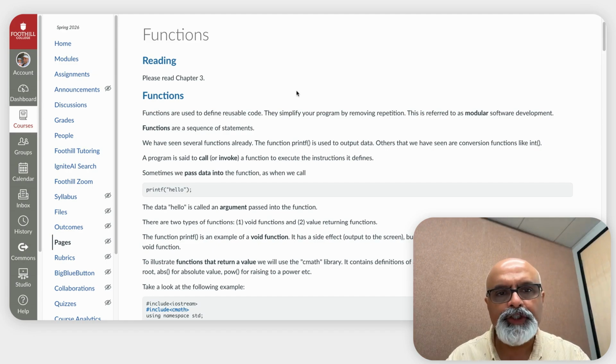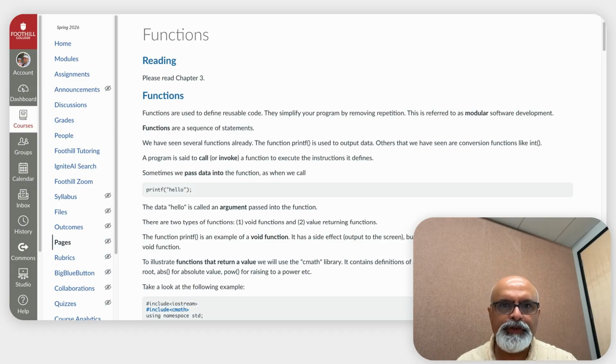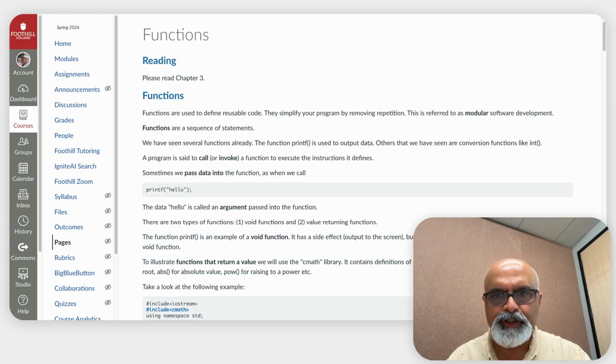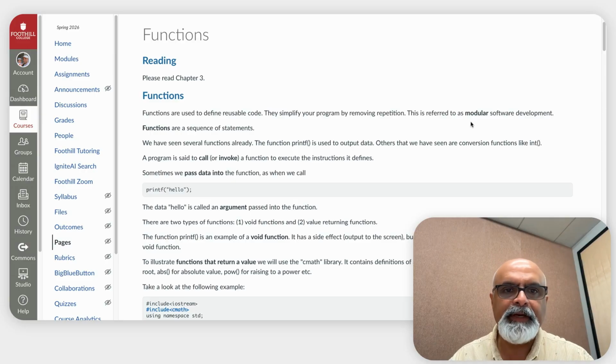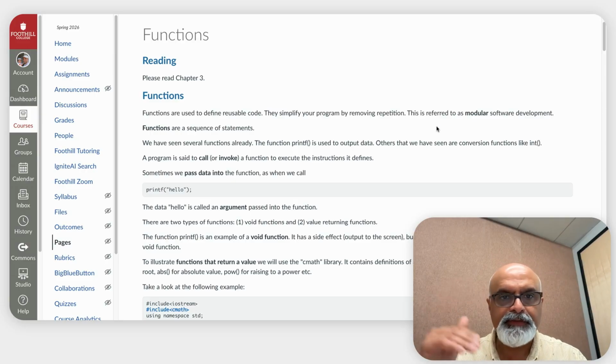Let's talk about functions in C++. Now, functions are used to define reusable code, so you don't have to repeat code over and over again in your program. This whole style of using functions to define reusable code is referred to as modular software development, right? So functions basically are a sequence of statements.